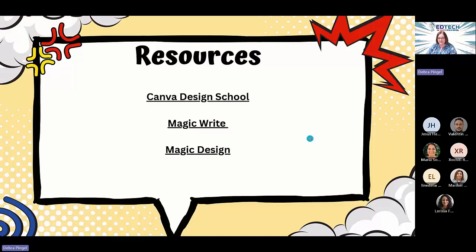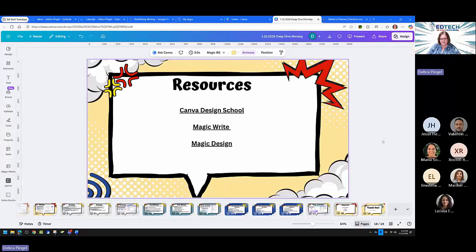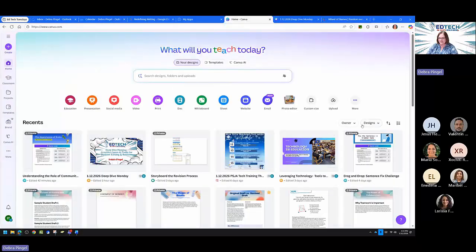So lots of cool things in Canva. There's links here. I'm going to go ahead and exit out of the presentation, and we're going to go into Canva and take a look at how to do all of these things that I just showed you. So let's go back to the first one, which was creating the Magic Write to generate the revision activity. Sorry about that.